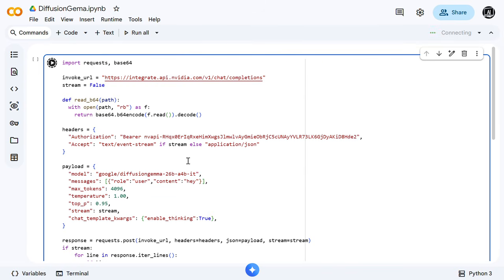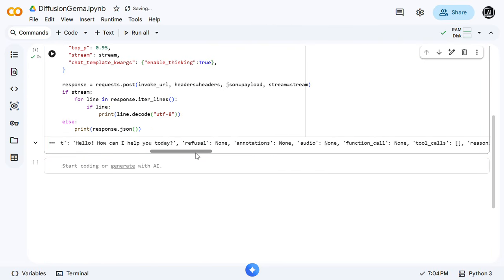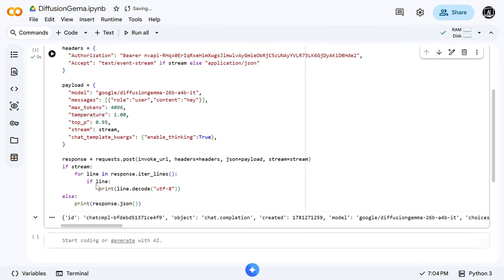If you want to test out any other prompt, just take your API key here and then change the content here. Don't change the role, but just the content part. You can also change the token limit also. Here you can see that this is the output that has come in. You can check it out.